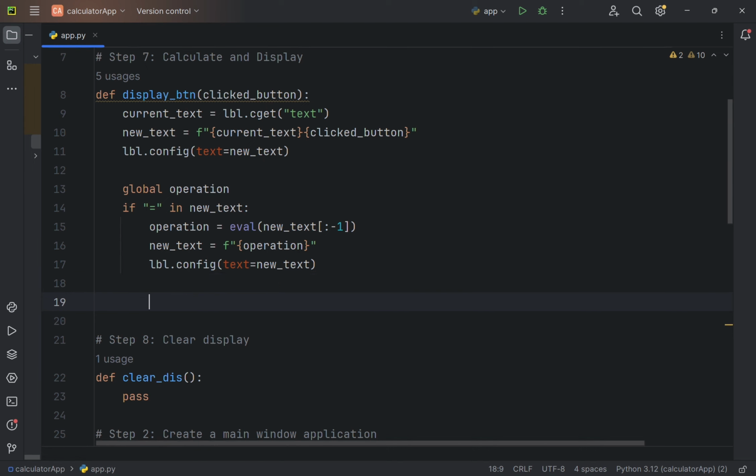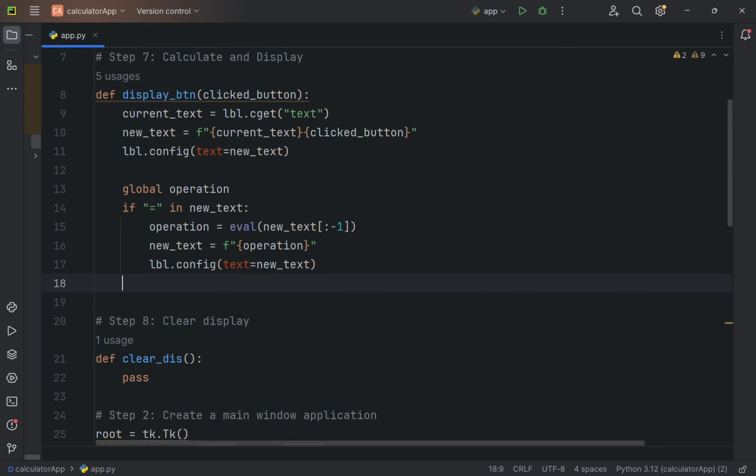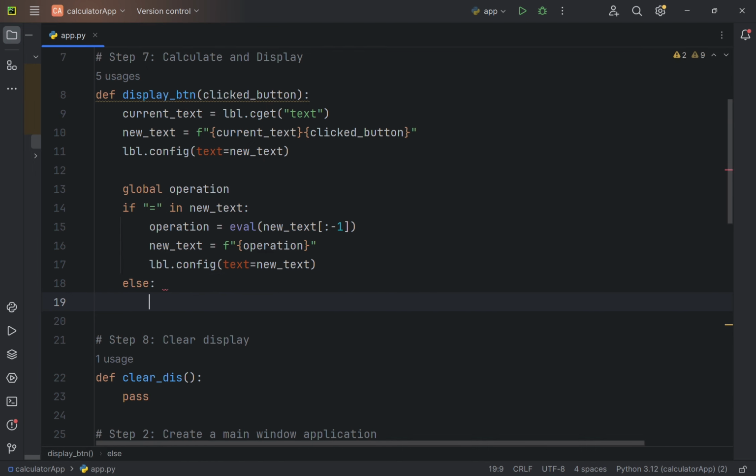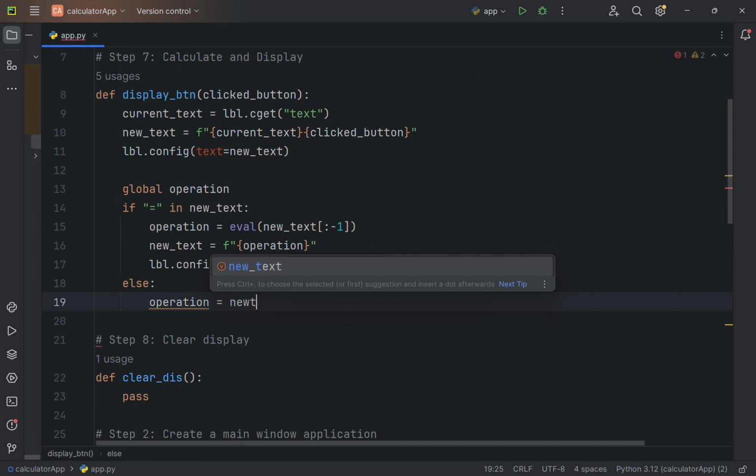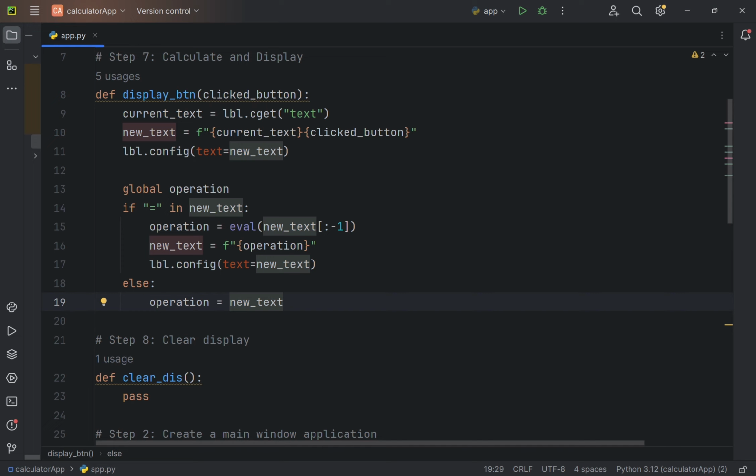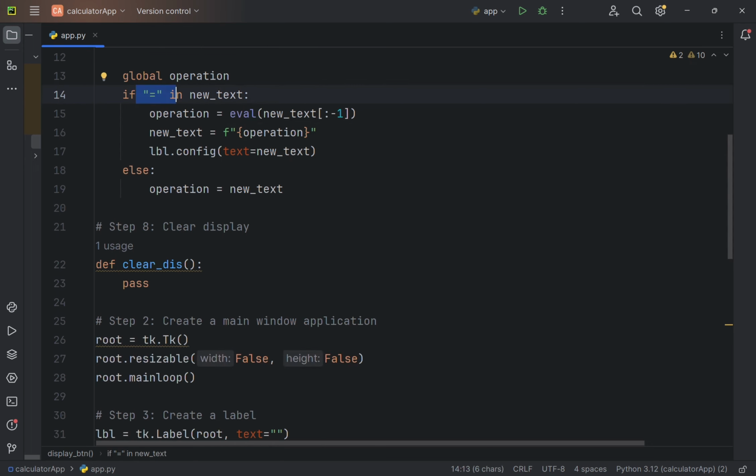Now, I'm just going to define an else too. So else, operation is equal to new text. We don't want to leave operation empty. All right, so this is all good. The operation will happen here. The equal sign will get removed, and we're good in that area.